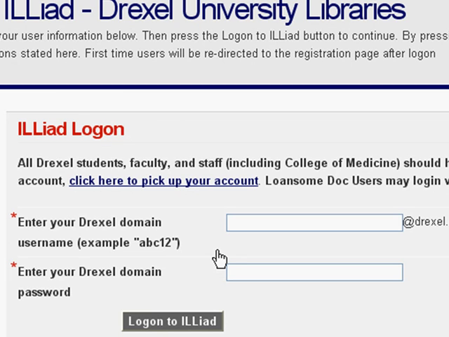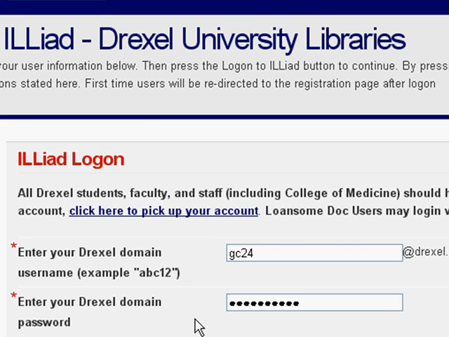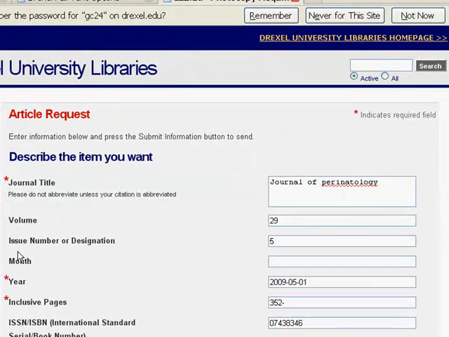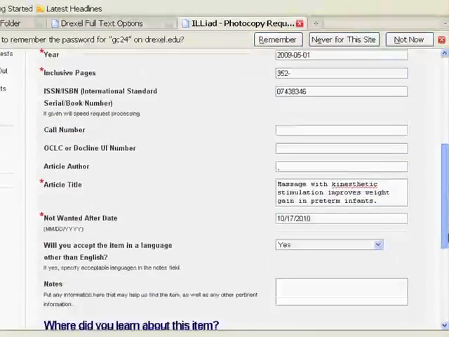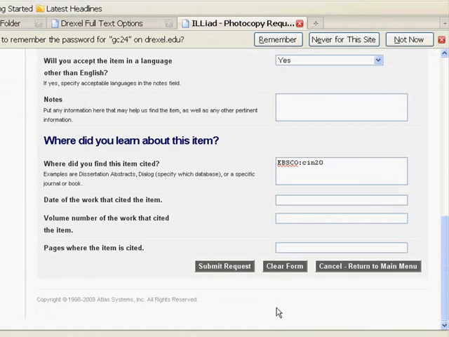At this point, you can sign in to our Interlibrary loan process by using your basic Drexel username. If you already have an account established with ILiAD, when you log in, it's going to take the information from the database and fill out a form automatically for you. At this point, you would just scroll down the page and click the Submit Request button.